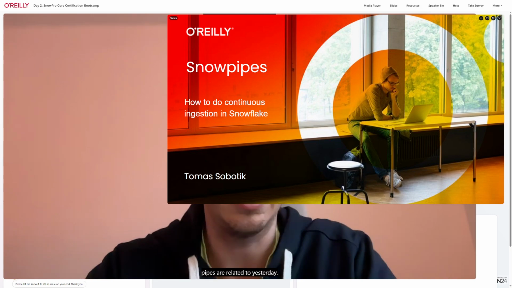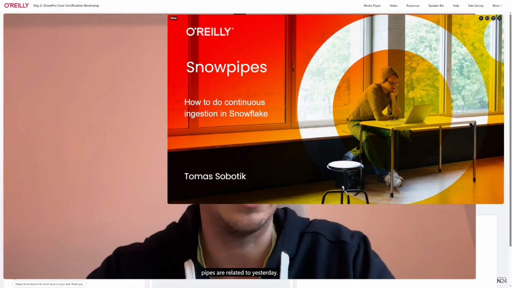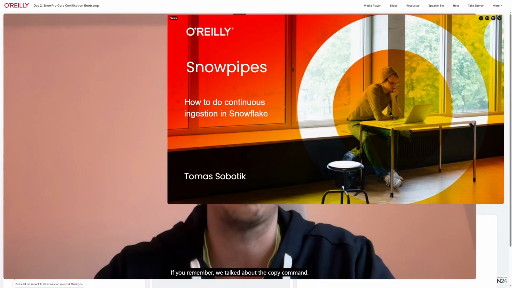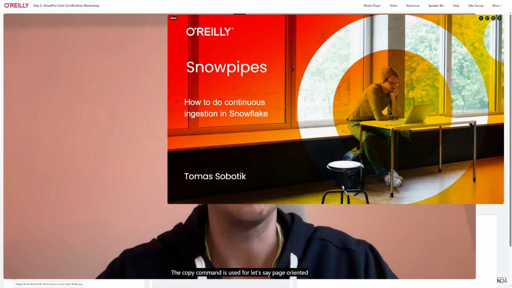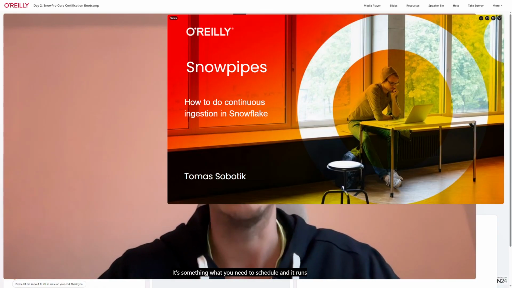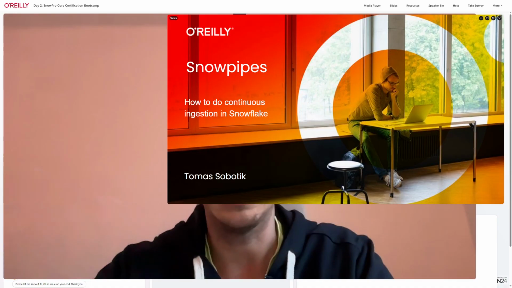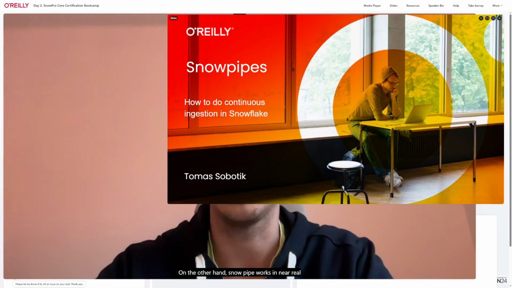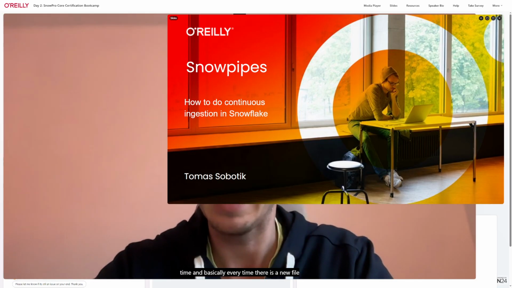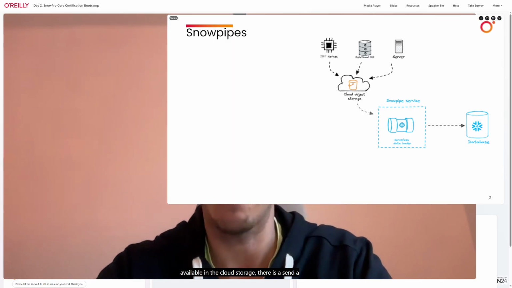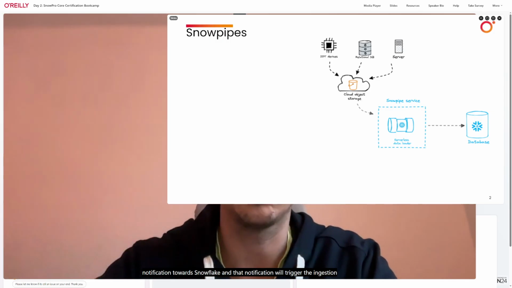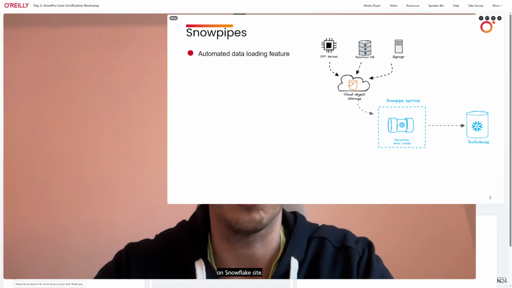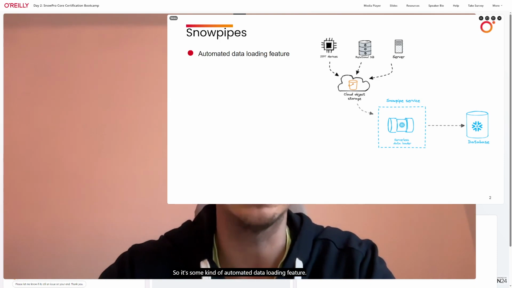Snowpipe relates to yesterday, if you remember, when we talked about the copy command. The copy command is used for, let's say, batch-oriented ingestion. It's something you need to schedule, and it runs on schedule. On the other hand, Snowpipe works in near real time, and basically every time there is a new file available in the cloud storage, a notification is sent towards Snowflake, and that notification will trigger the ingestion on the Snowflake side. So it's some kind of automated data loading feature.